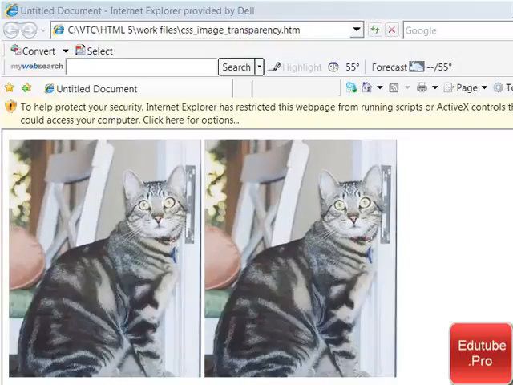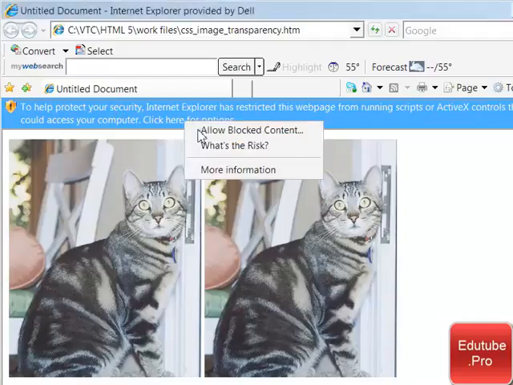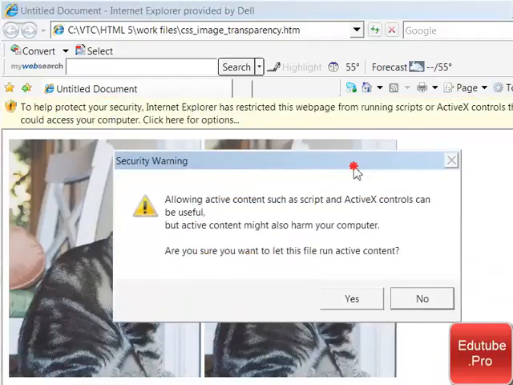Let's go ahead and preview this in Internet Explorer to show you that it does work. Now when you first open up the page, you may get this error. To help protect your security, Internet Explorer has restricted this web page from running scripts or ActiveX controls. What I'm trying to run here is an ActiveX control to control the opacity. Click here for options. If you go ahead and allow the blocked content, you'll get this error message.